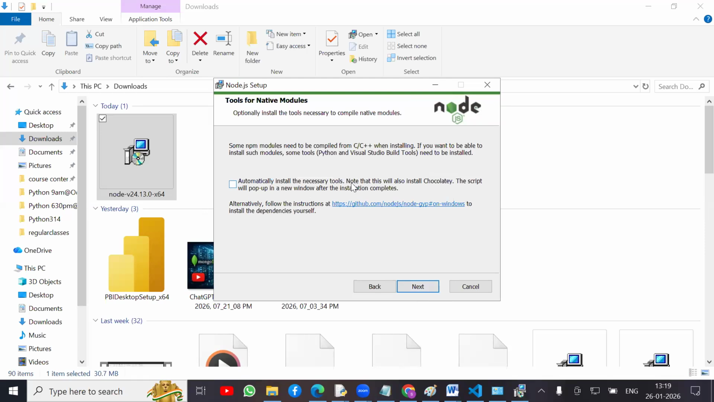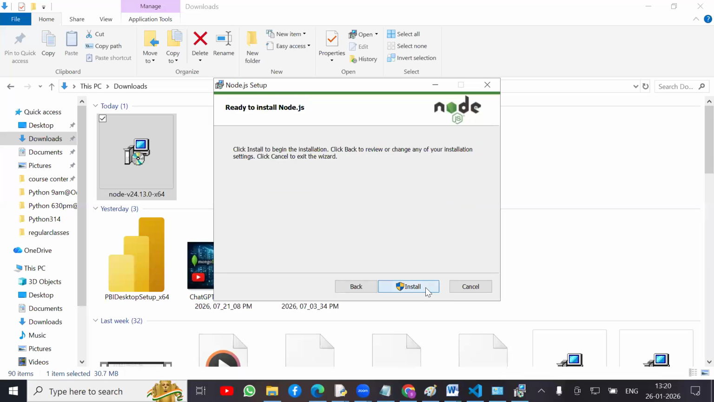Automatically install the necessary tools. Okay, that will also install. The script will pop up a window after the installation completes. If you are interested, we enable this one. Otherwise, directly click on Next and click on Install.